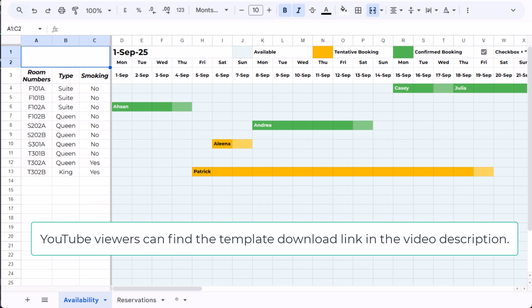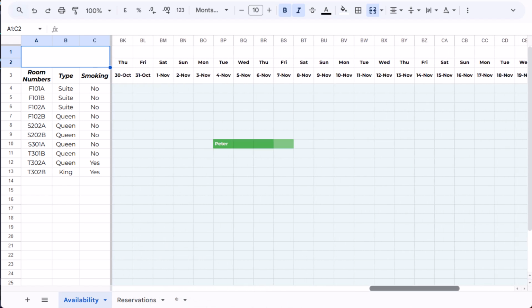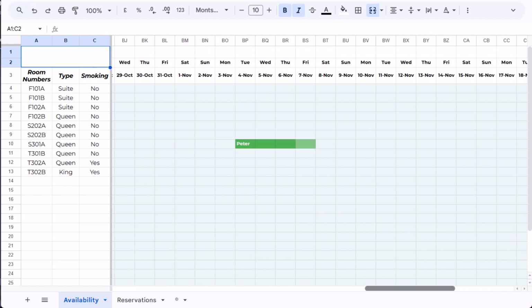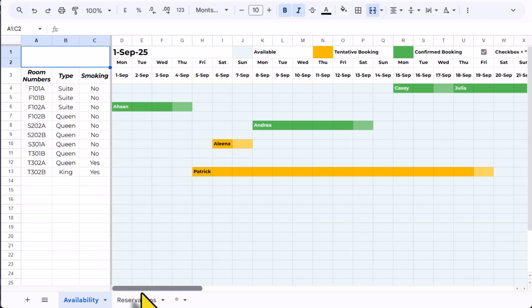You can add a few more rooms if needed, but keep in mind that doing so may affect performance due to the advanced features used in this template. This template has been live for the past few years and has gone through multiple improvements. In the latest version, we've made major performance upgrades by replacing some Lambda-based helper formulas with regular functions. We've also added built-in warnings for duplicate bookings, so overlapping dates for the same room are clearly flagged. And the color theme has been updated to give the template a more professional look and feel.